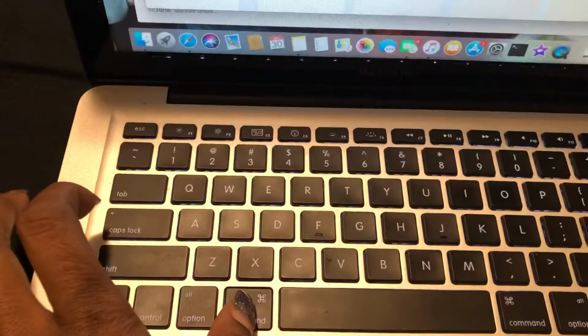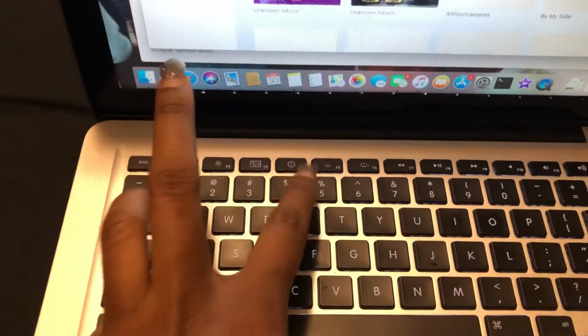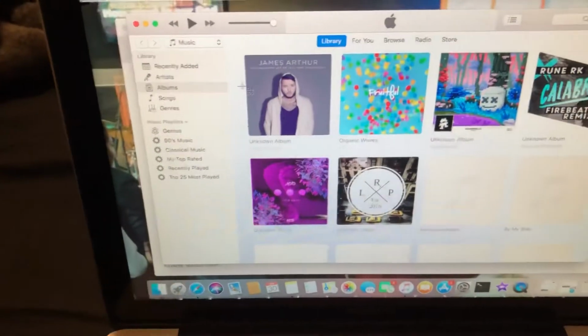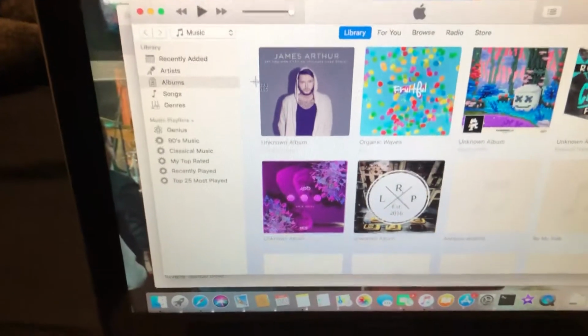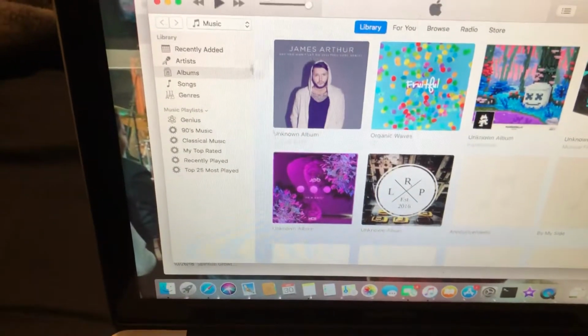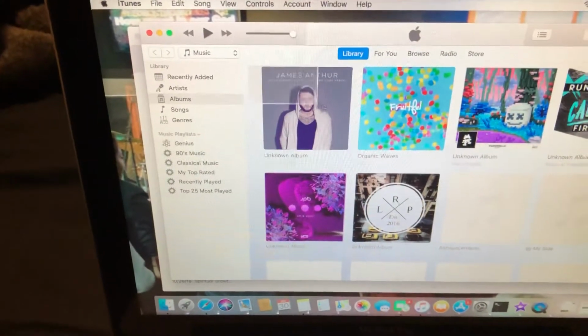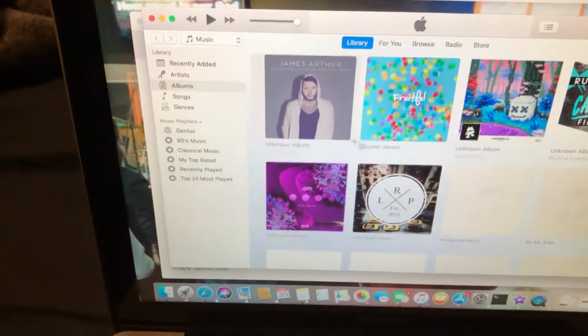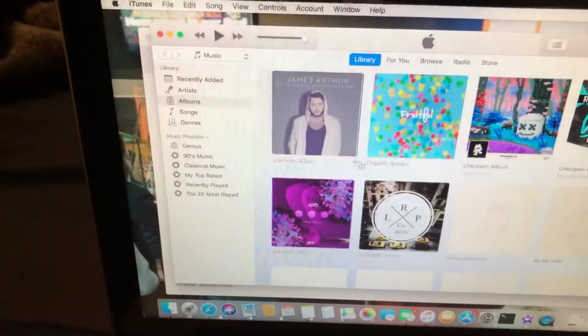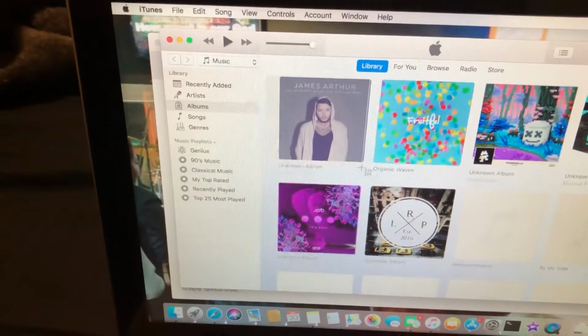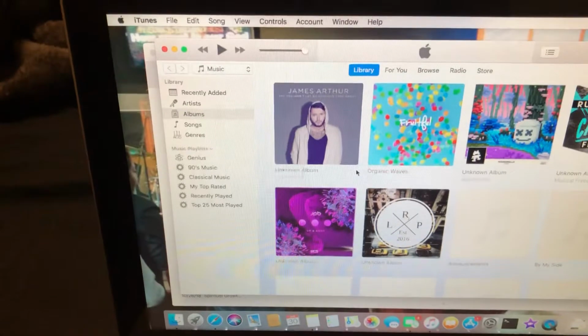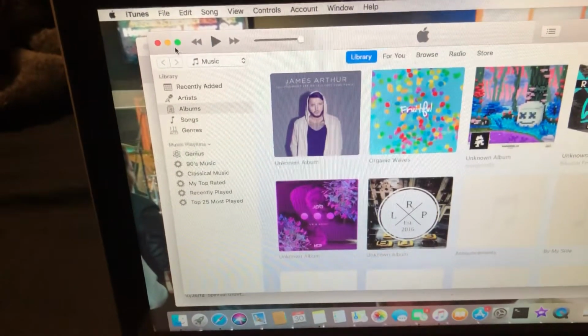Or just an image. So Command Shift number 4. And then it brings up that little symbol. And then you drag it to whatever image you want to screenshot. Drag it over it, and then let it go. And there's your screenshot.